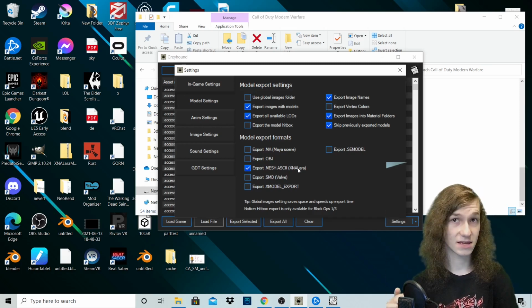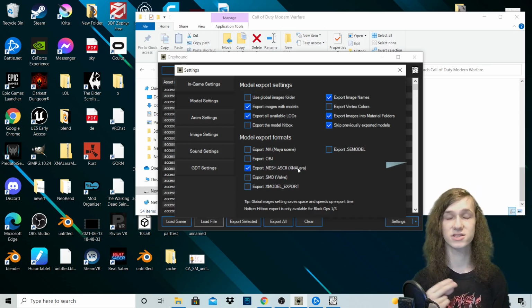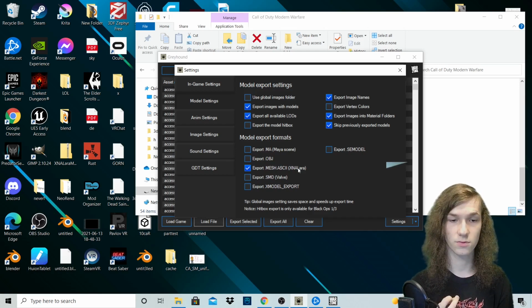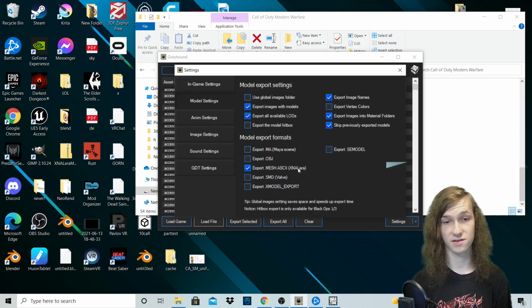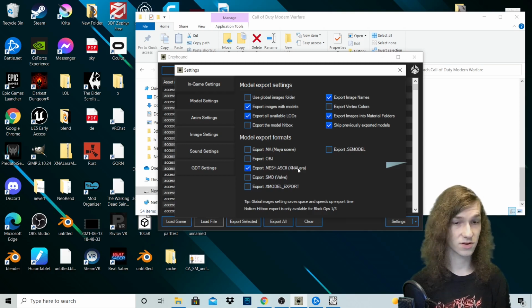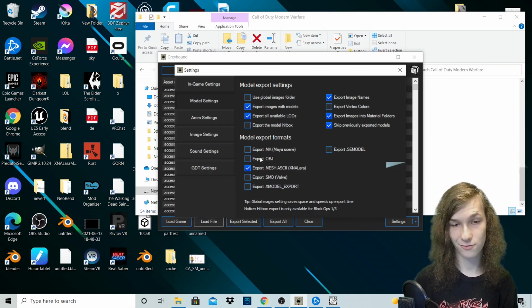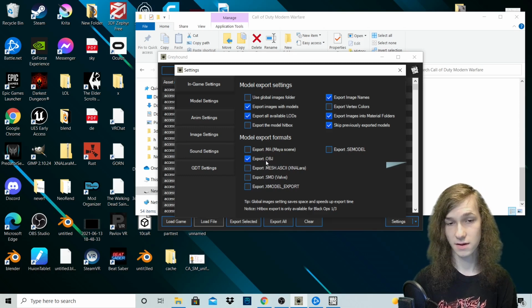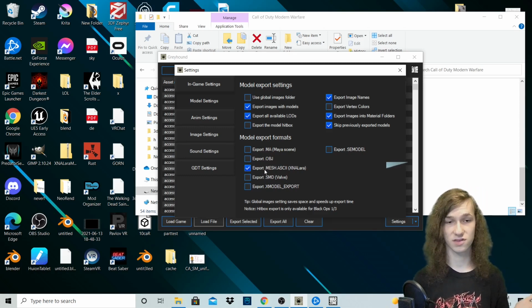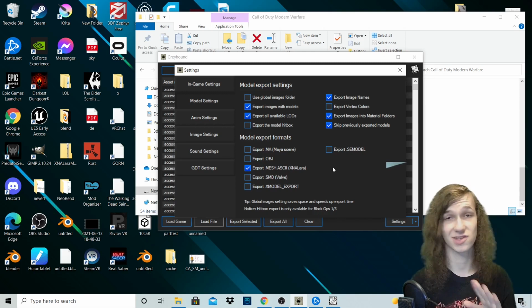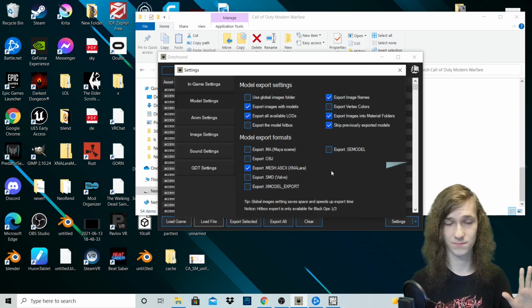The second link in the description will be a link to a Blender add-on that will allow you to import XNALara meshes and stuff like that, if that's what you want. If you don't feel like getting that, I recommend changing this to OBJ. And this bottom half is just the file format that you're going to be getting from the game.